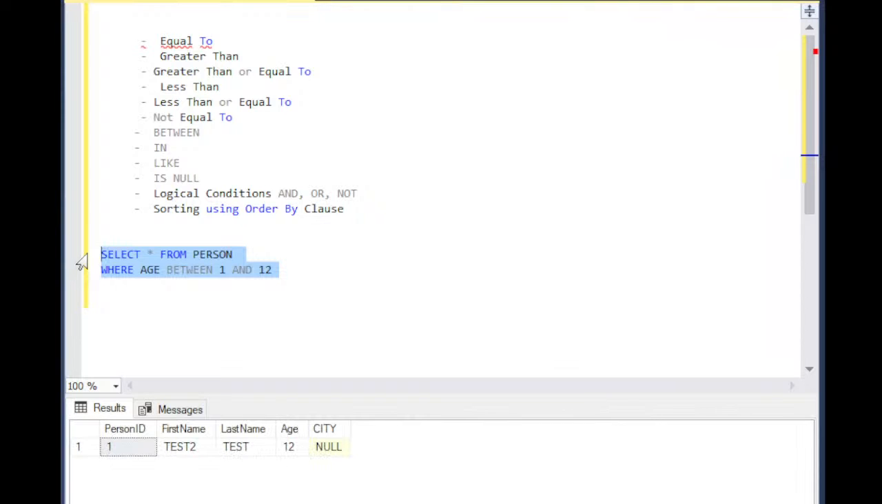If I go and execute that, I should get one record here because there is one row with the age 12. If you specify something which doesn't exist, it will not return anything. But if you say age between 1 and 13, it is including 1 and 13 along with all other results. Once you execute, you should see two rows here with age 12 and age 13 because we only got two records here.